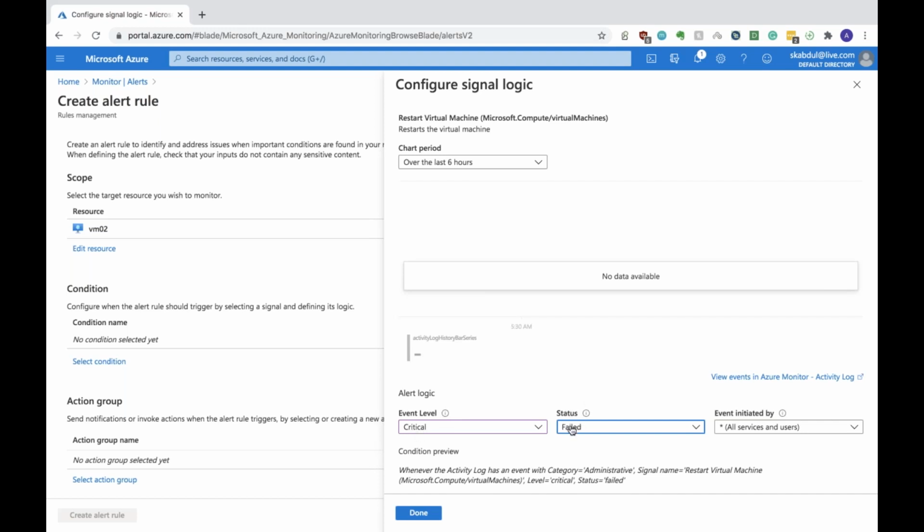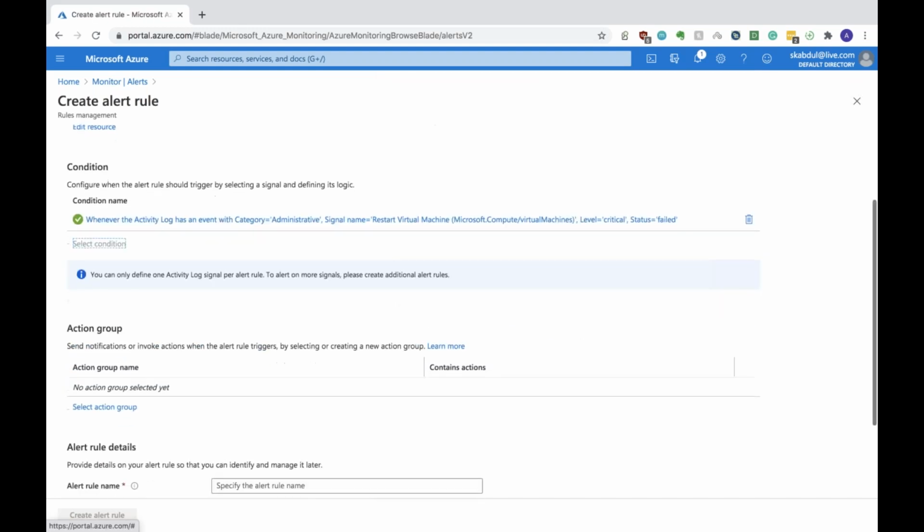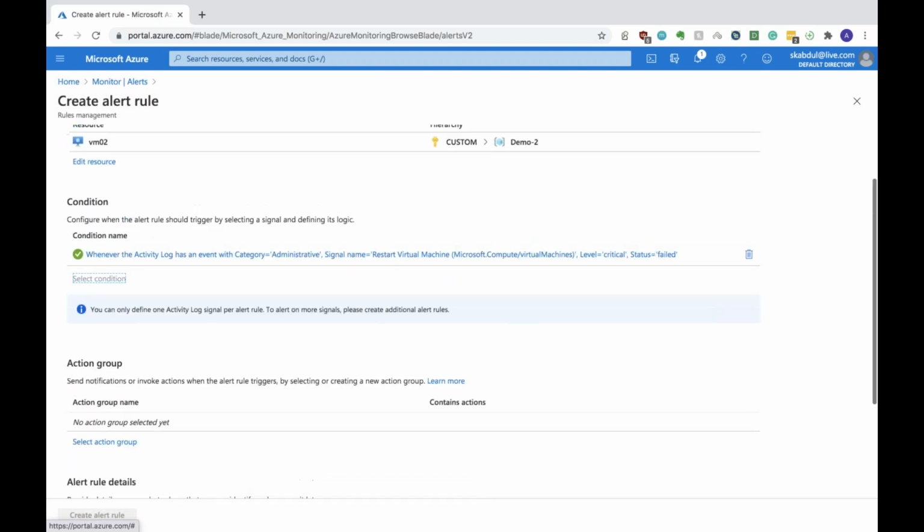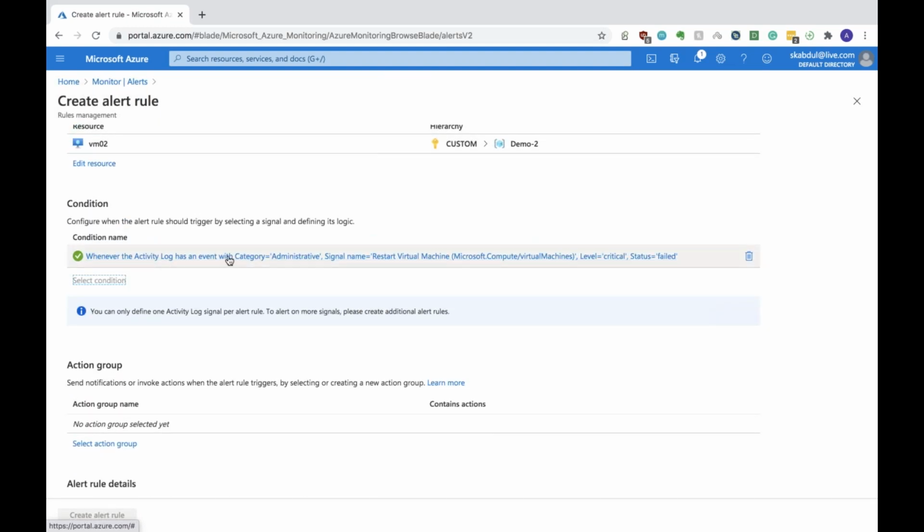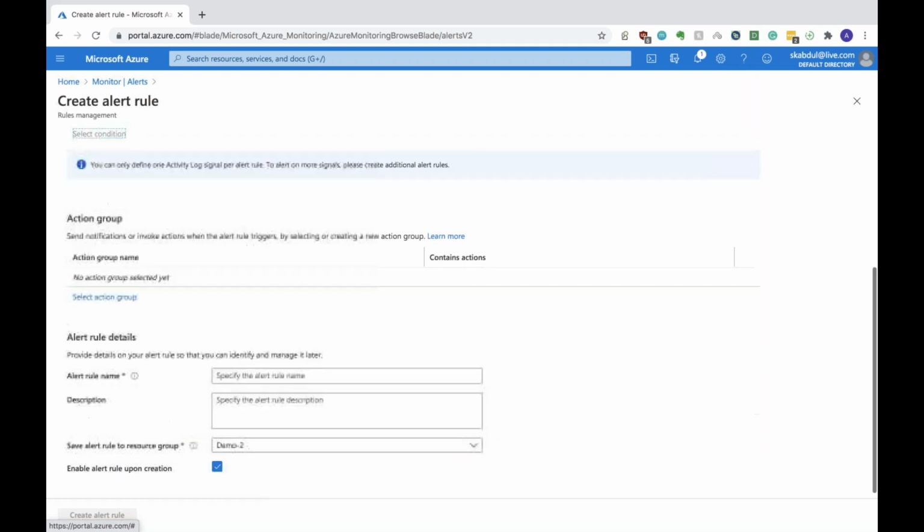The status would be failed. Okay, and event initiated by all services and users. That's the condition I want to put. It's very readable. You are saying that whenever the activity log has an event with category administrative, signal name restart virtual machine, level critical, status is failed, it will have that status.